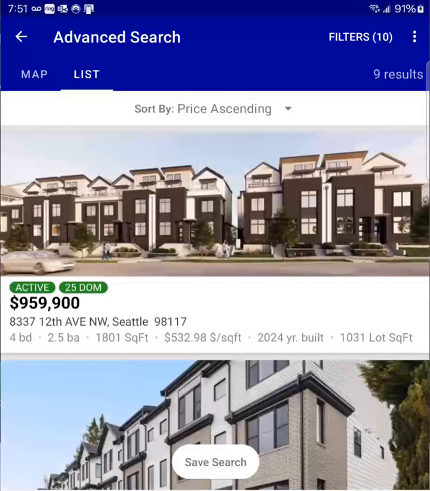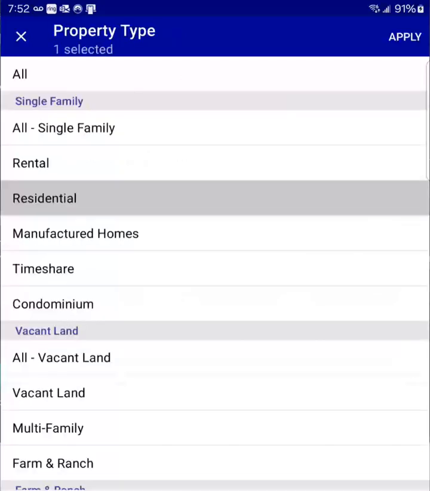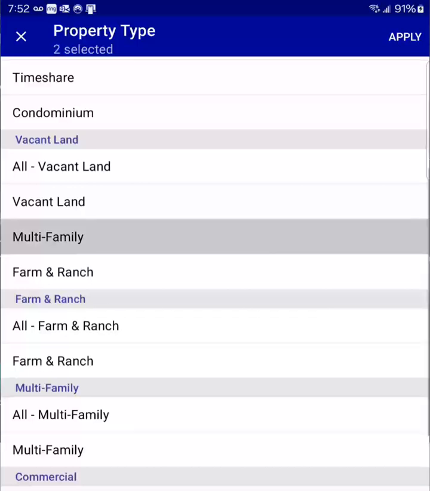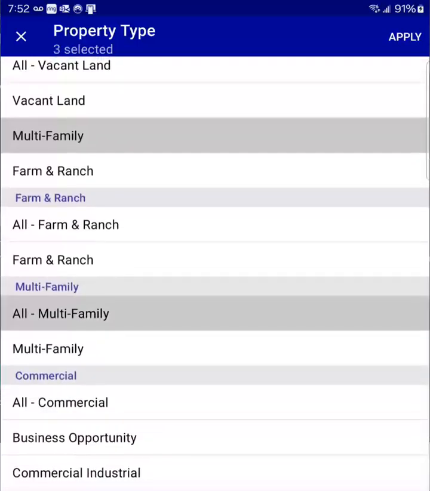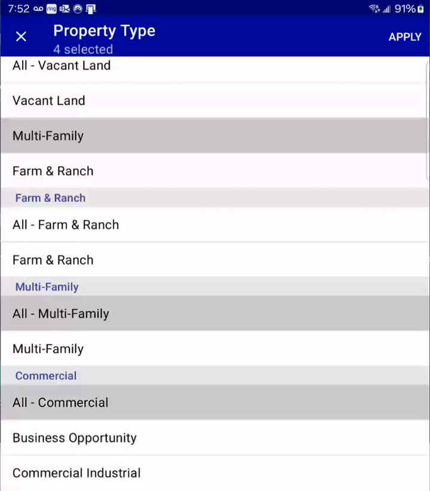Okay, and one more thing I want to recall is that there are multiple types of properties in here, and you can't search vacant land. You can't search multifamily, farm and ranch. There are all different types of business opportunities, commercial. Don't let it limit you to just searching for your home. I can help you find your multifamily, rental properties, commercial opportunities, and I do appreciate you taking this time to allow me to introduce you to the app.